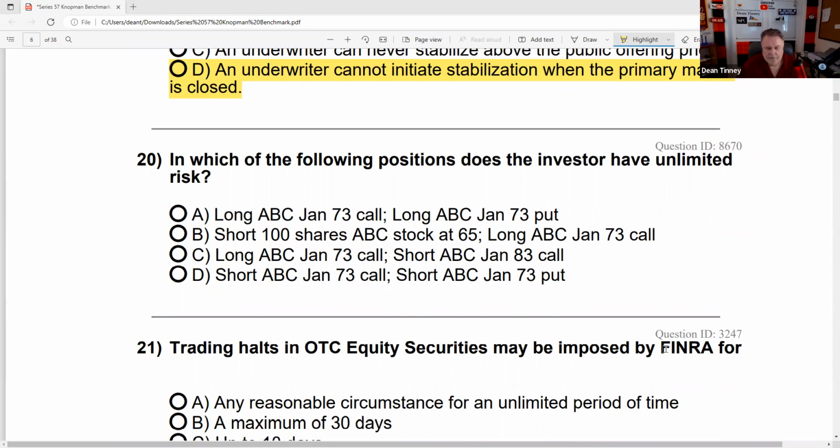I short 100 shares of ABC stock at 65. I'm a very smart bear. I joke, don't be a dumb bear here. So I've actually hedged the risk here. I've mitigated the risk by having a choice to buy back the borrowed stock at 73. So B does not subject me to unlimited risk.